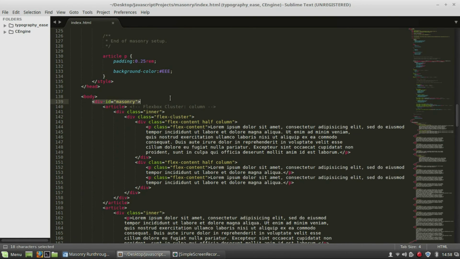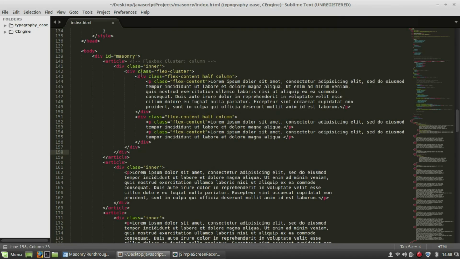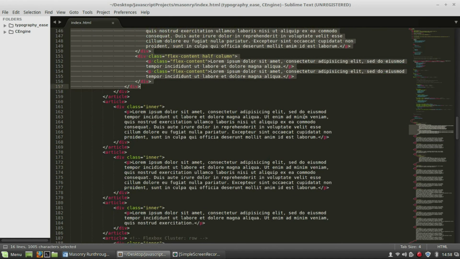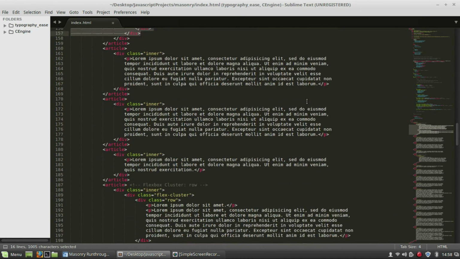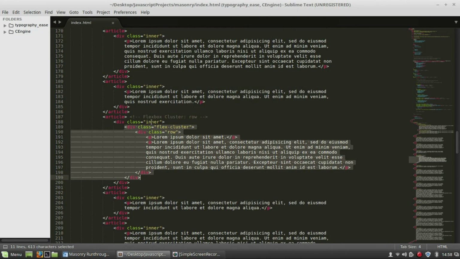It's just a Masonry element and articles. And this is a basic column setup right here for the Flexbox clusters, which is just Flex cluster, Flex content, half column, Flex content, and then you can just basically give it a hierarchy from there. And then we have the row, which is just extremely simple, just add paragraphs in instead of having to give them new Flex content rows, etc., etc.